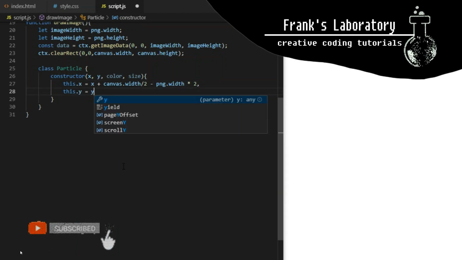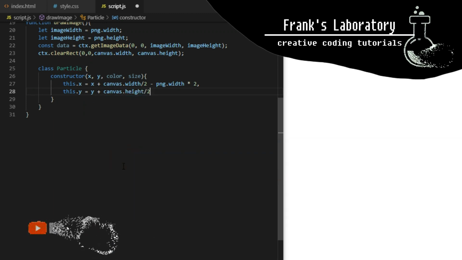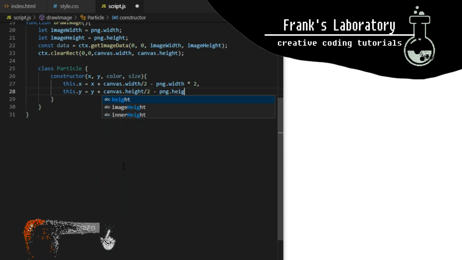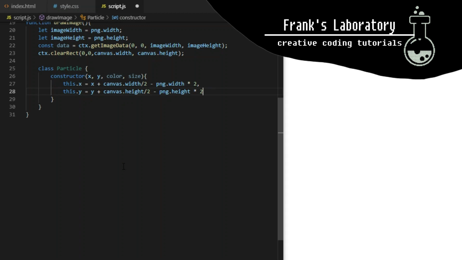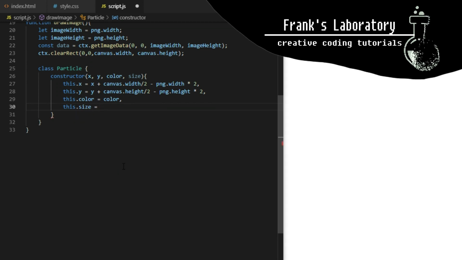This.x will be x value coming from ImageData object, but since the image is smaller than our canvas, I want to center it in the middle. I do that by adding canvas width divided by 2 minus png.width, which is width of our image, times 2. I do the same for y. This.y equals y value that is coming from ImageData object plus canvas height divided by 2 minus png height times 2. I am referencing some values I haven't extracted yet and variables I haven't declared yet. It will all make sense in a minute, just follow along with me.